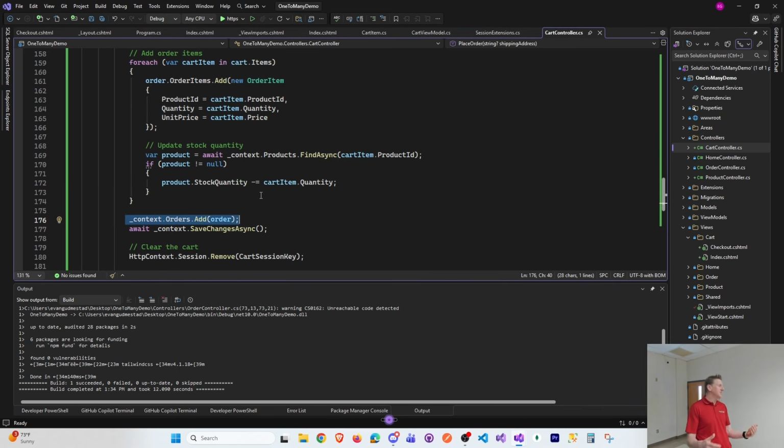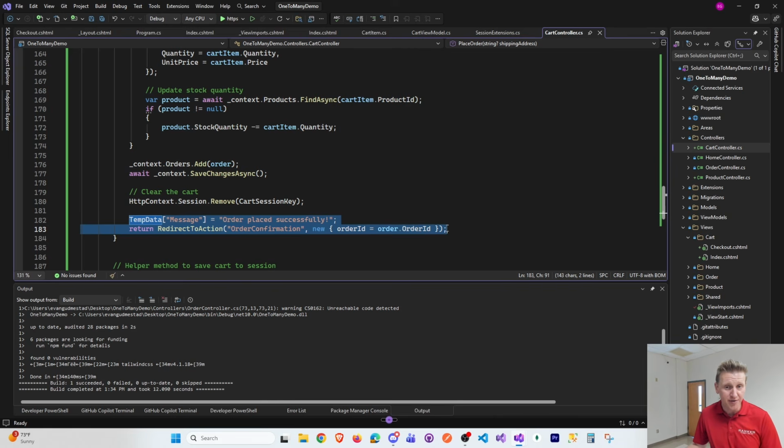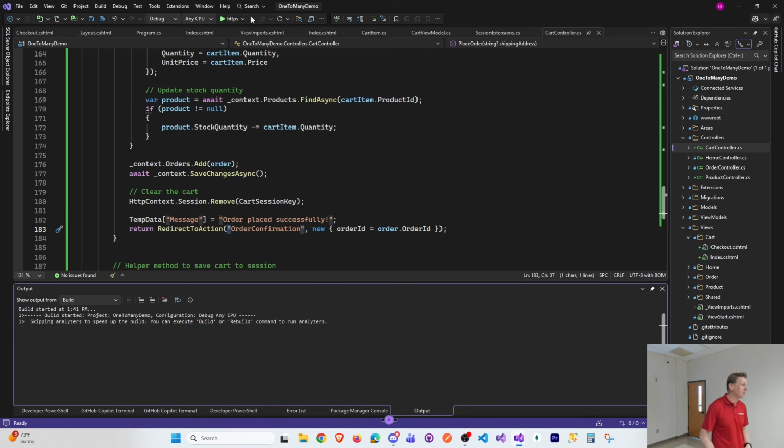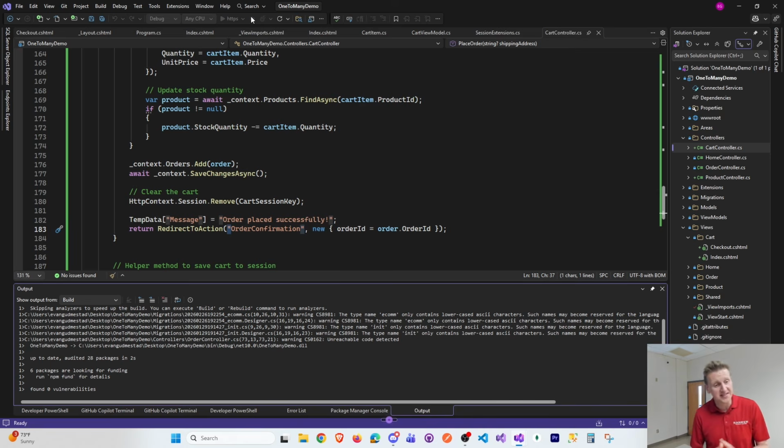So to me, what's interesting here is you are adding an order to the order collection, and it will save both your order object and your order items object. It'll actually do saves to two different tables, right? And then clear the cart and redirect to the order confirmation page. I don't have the order confirmation page coded, but nonetheless, let's add a product. I just want to show you how one save method will save to two different tables, because that's definitely new.